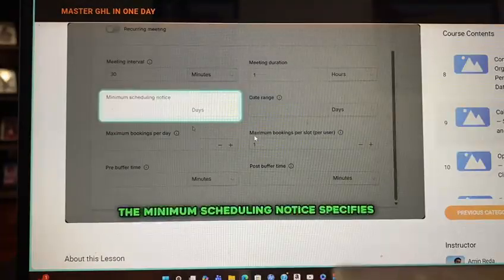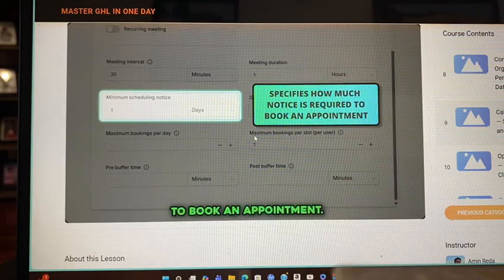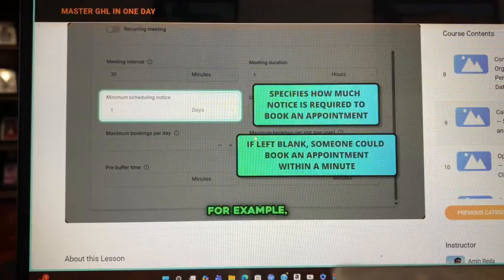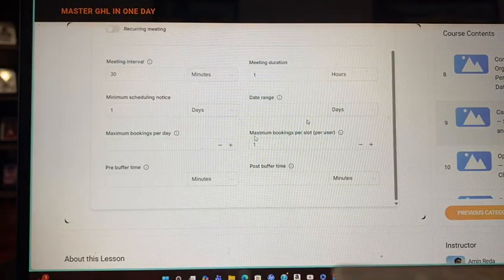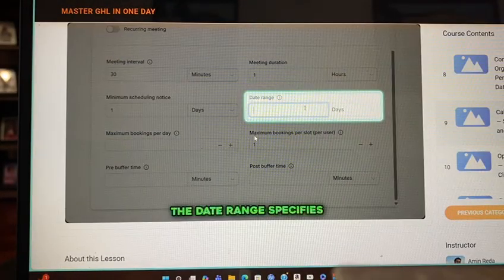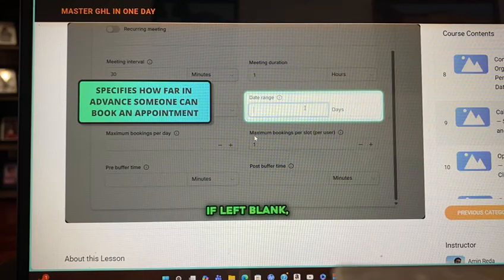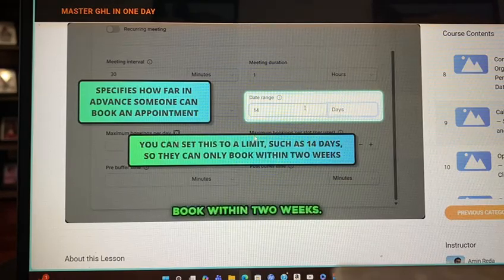The minimum scheduling notice specifies how much notice is required to book an appointment. If left blank, someone could book an appointment within a minute. For example, one day means that if it's 9 a.m. today, no one can book until 9 a.m. tomorrow. The date range specifies how far in advance someone can book an appointment. If left blank, they may book in 2072. You can set this to a limit such as 14 days so they can only book within 2 weeks.